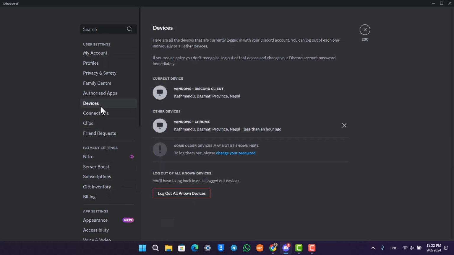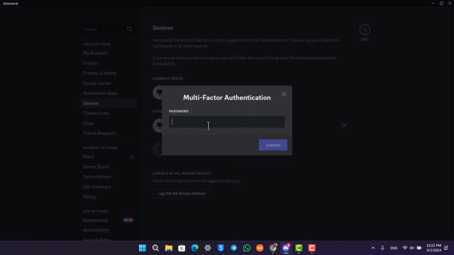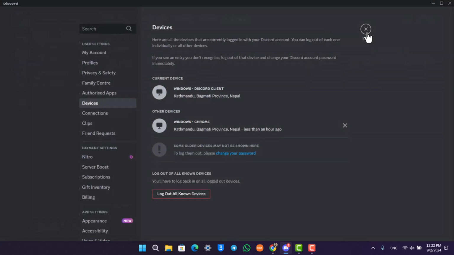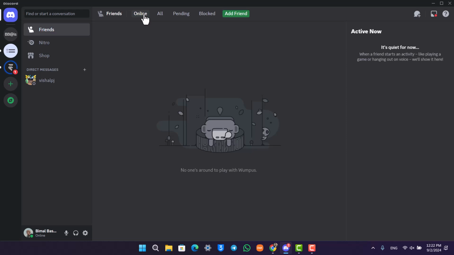Once you go to the devices option here, you want to go to this log out of all known devices option. So you can see you'll have to log back in on all devices. So you can click on log out of all devices. It'll ask you to enter the confirmation by using your password. Once you enter your password there, you can click on the confirm button right there in order to enable it. And this way you'll be able to log out of all devices on Discord.